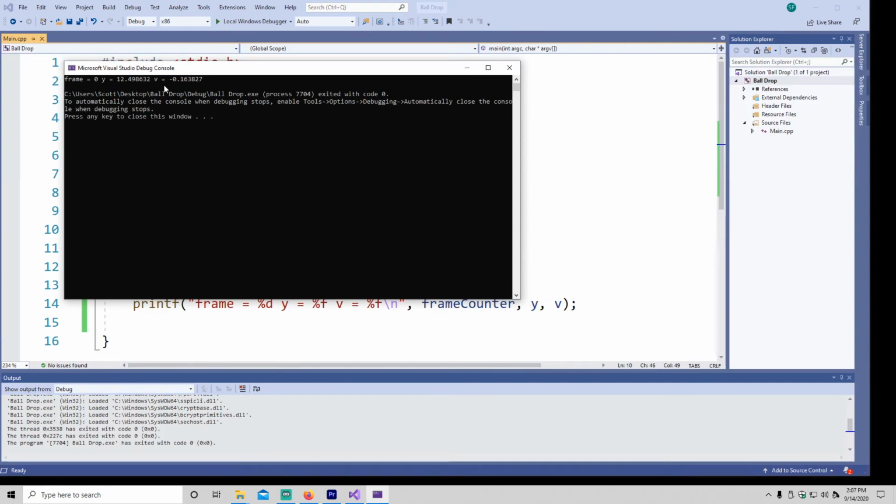Cool. So at frame 0, we're at 12.4986-something meters above the ground, and the velocity is negative 0.16 meters per second. That's at the end of the first frame. Cool. So at the end of the 0th frame, the ball had fallen maybe about 1/100th of a meter, and it had a velocity of negative 0.16 meters per second. Now, negative makes sense because the ball is falling down towards the origin, so the velocity is negative. Everything's working out.